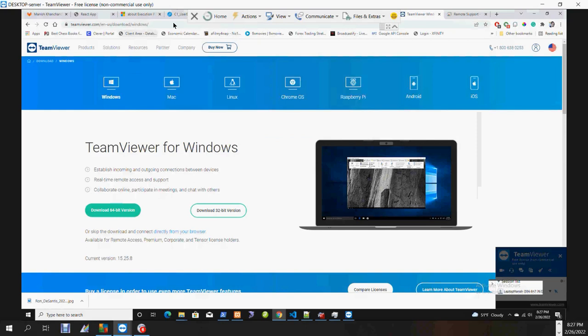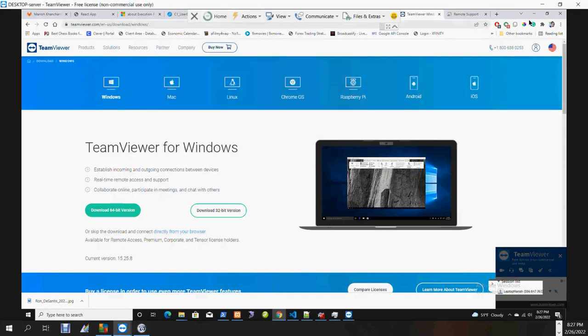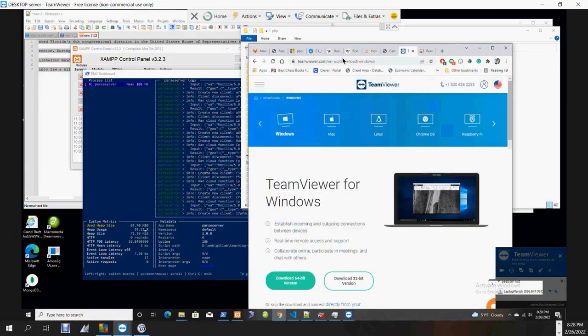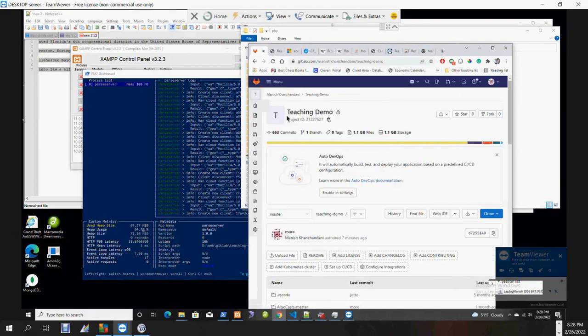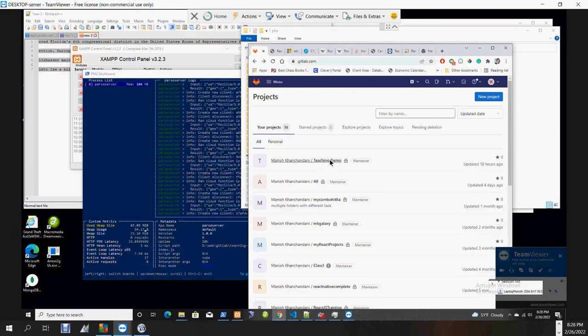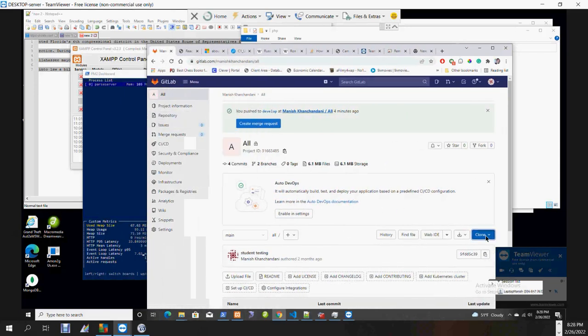Okay, let's go to my GitLab. This is a different branch which I use personally for my projects, and this is something all of you have. I will try to clone this one. So let's clone this one.